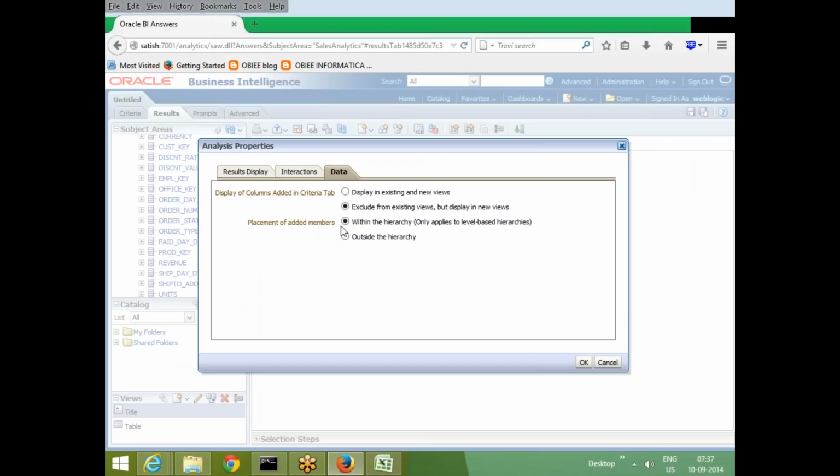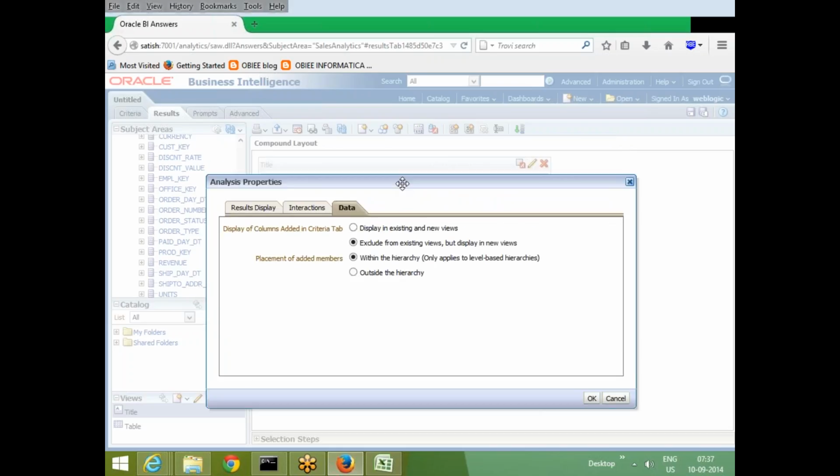Okay, then placement of added members: within the hierarchy, outside the hierarchy. So what are added members? Just now we have seen some groups created. In the same way, a member is nothing but whatever groups I have created; we can create any number of additional groups. Say department 10, department 20, department 30. On top of that, I can create a new group including 10 and 20, or 20 and 30, or 10, 20, 30 everything together. Those are all called groups again, and those groups will be created here. We can see that. Okay.